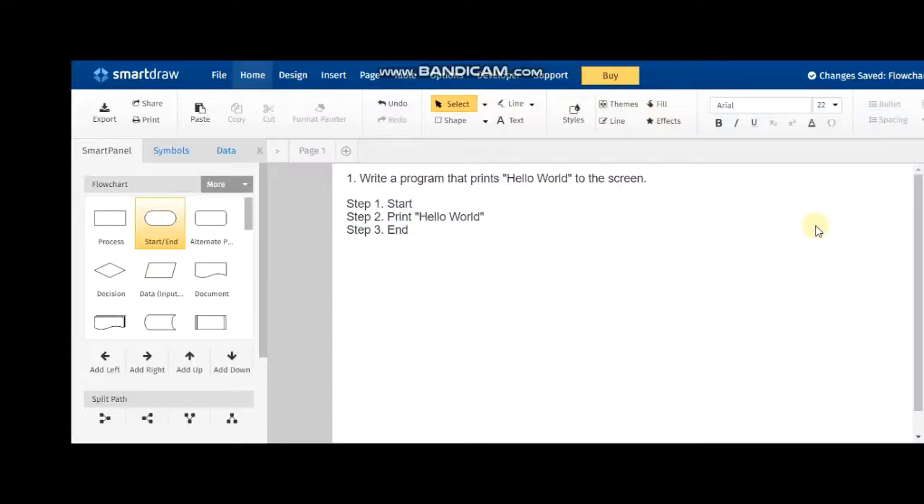So for our first problem, write a program or draw a flowchart that prints Hello World to the screen. We have written the algorithm of this problem in our previous lesson. It has 3 steps, of course, consisting of the start and an ending. As a review, your algorithm should have a start and an ending. The same thing with the flowchart. It should have a start and an end. The problem only requires you to display the words Hello World on your screen.